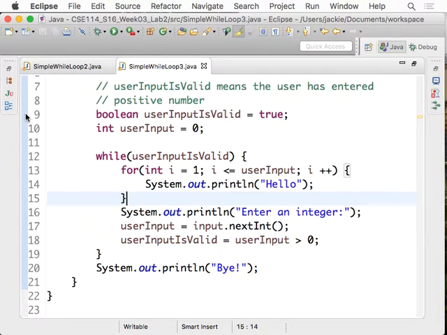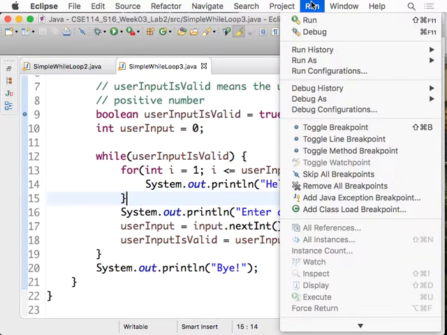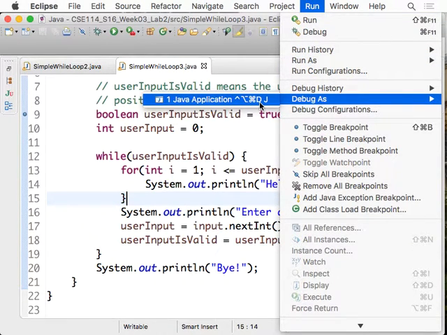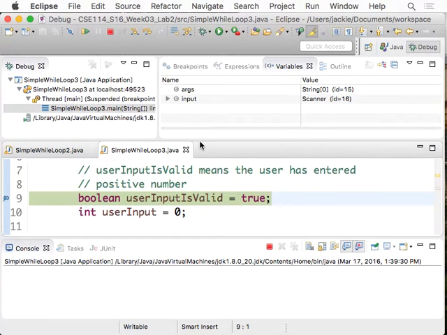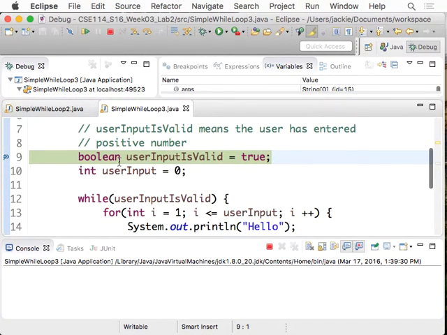Can we just put a breakpoint here? Okay, this one, although it's simpler, requires some thinking there. That's why I'm putting that side by side so you can compare. So let's say run debug as Java application over here. So now we are here.